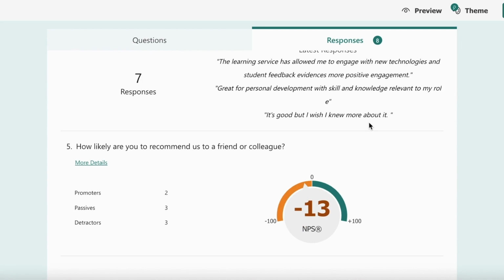Using the Net Promoter Score feature, I am able to see how many people are promoters of the new learning service, how many are passives, and how many are detractors. This is just one example of how data can be used to leverage insights that are relevant to your institution, learners, or services. Depending on the tool that you have used, there will be different qualitative and quantitative analyses that will be available.